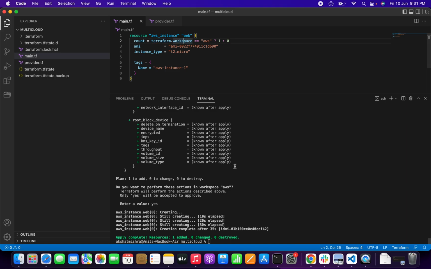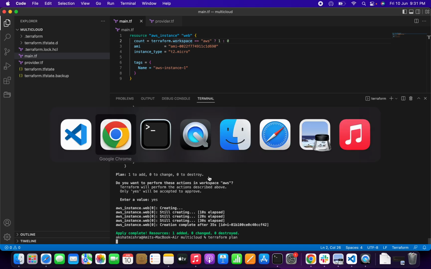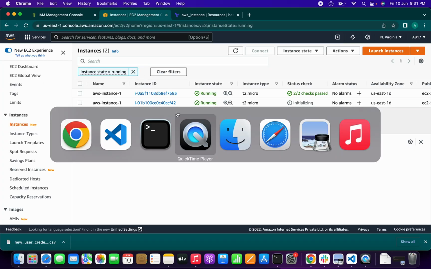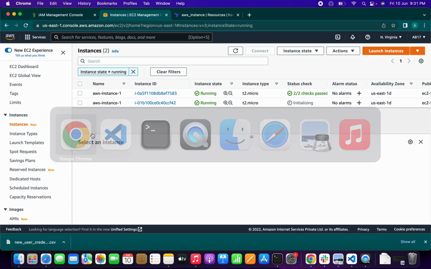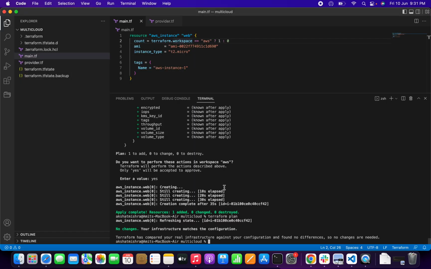As soon as you run Terraform plan again, it will be showing you no configuration matches, and it will be helping you to check whether you have the right configuration or not. So it's telling to give you the right details. You can use multiple environments.